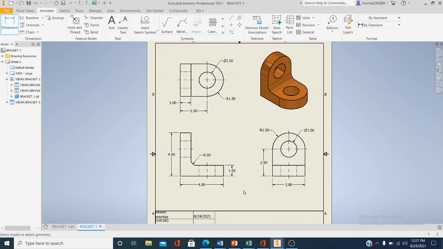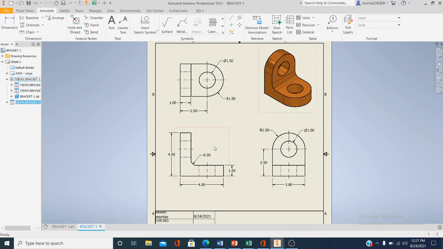I'm not too concerned about leaving too many dimensions out right now because we're just learning the process. In this class, it's my hope that you're going to make professional engineering type drawings, okay? And I will show you how to get there. Now I'm going to add text.